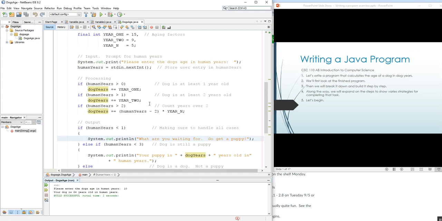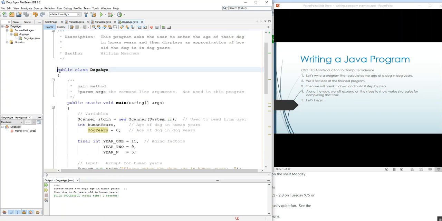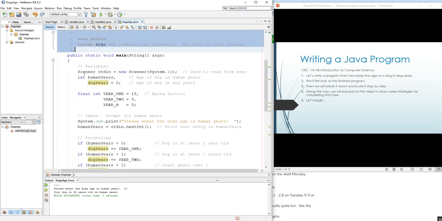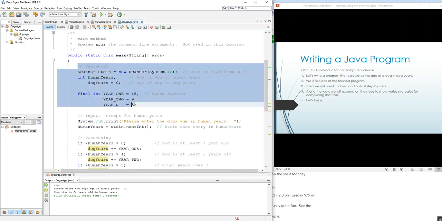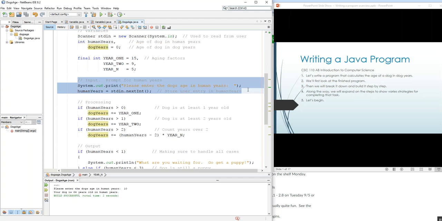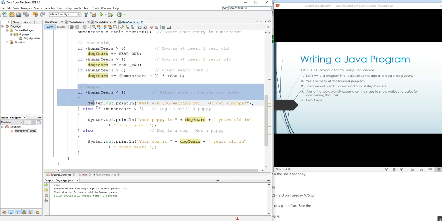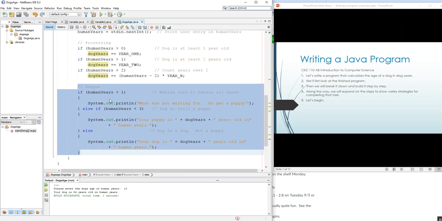So again, let's review kind of the finished program. We have some documentation to get everything started. We have the definitions to begin, and then in our main method, we declare what variables we need, and constants we'll learn. We get input from the user, we do the processing, and then we display the results. So these are the steps we're going to follow. This is the finished product.